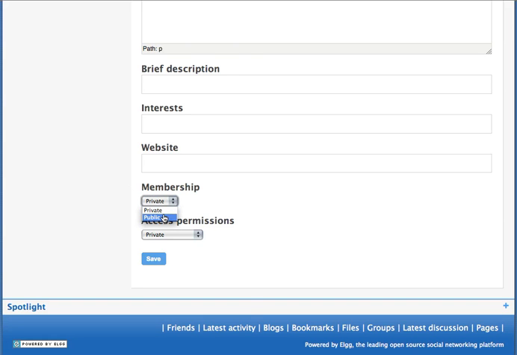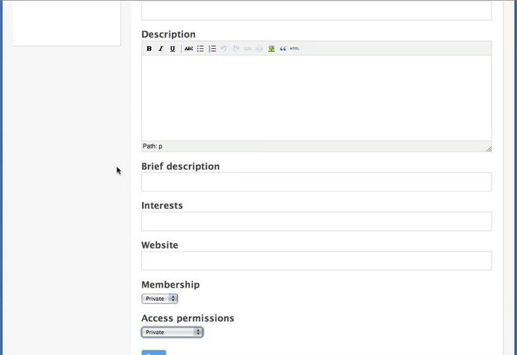Who is allowed to see this? Everybody, or be a member of this? Anyone? Or do I have to invite them or authorize them? And then access. Who can see the stuff? Logged in users, anybody, or just the people that are members of the group.